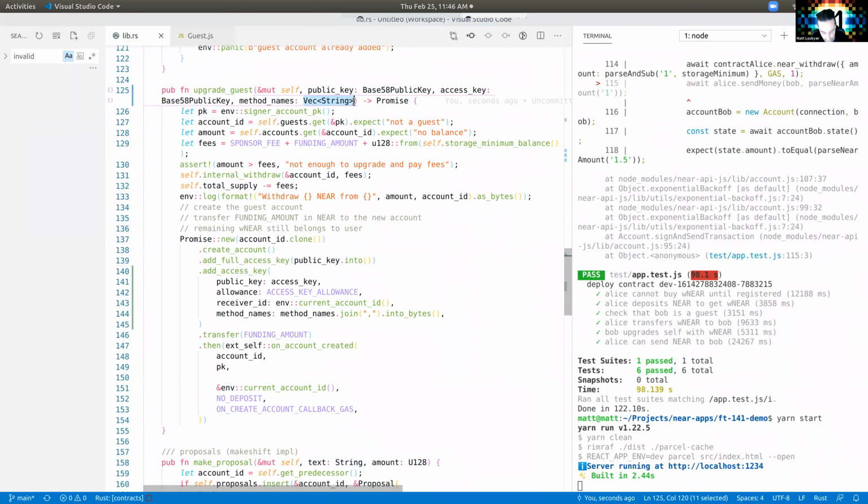I think actually, wait, Vadim, I think you're right. I don't want to do that in the contract. Why? It's just going to waste gas. I can just pass in a string, right? I could just do this. So I'm going to pre-join the method names before I send them to the contract. Is that okay?